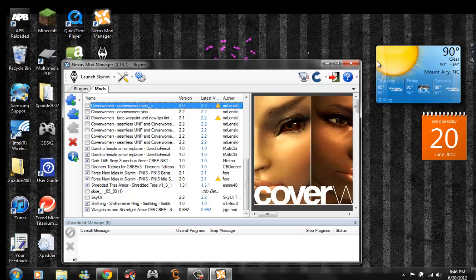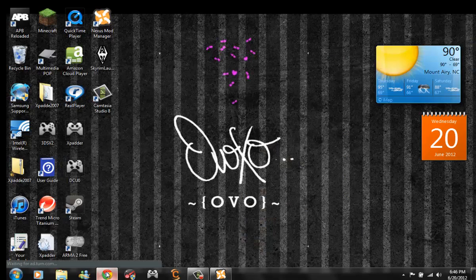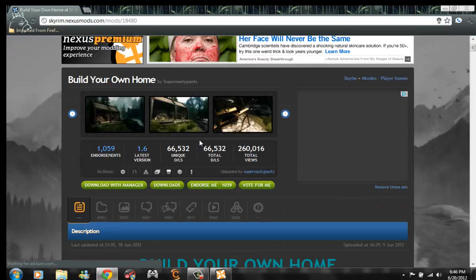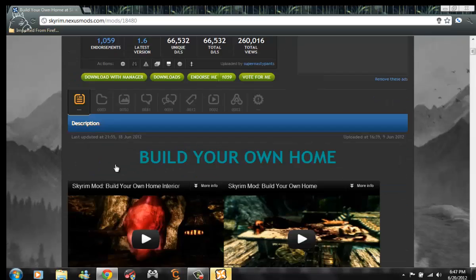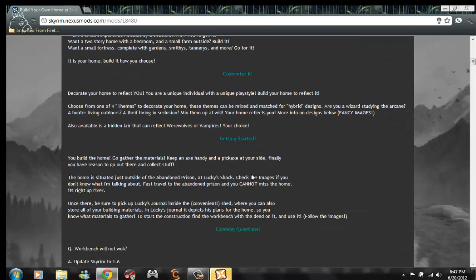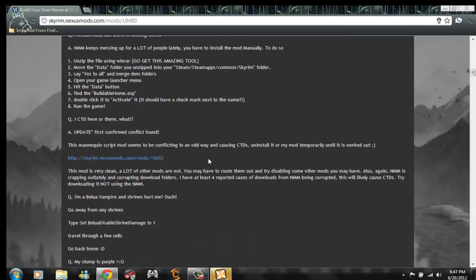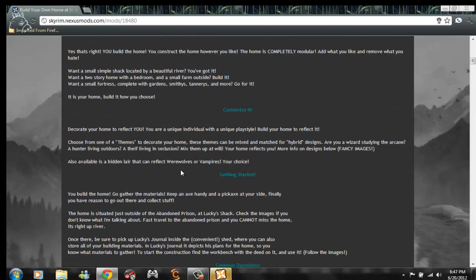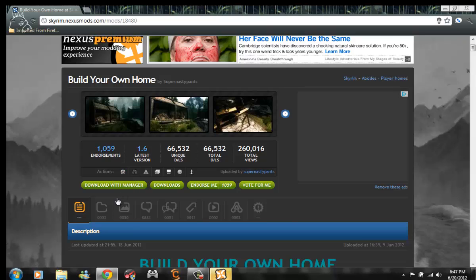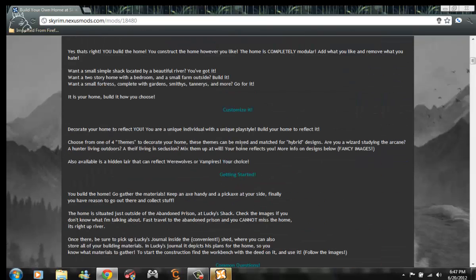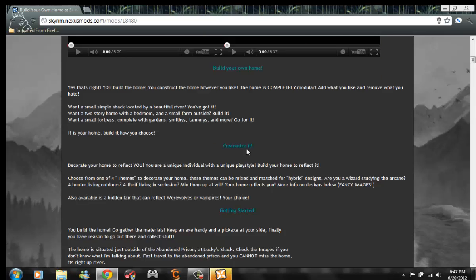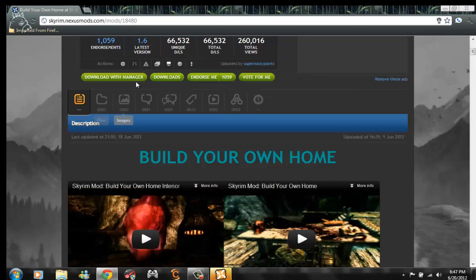As you can see, I already have some mods downloaded. But have that open, go to your Nexus mod and just download with Manager. Now, when you're downloading mods, make sure you read the description. There's always getting started, common questions. This is the best way to make sure that you get it installed to your Skyrim correctly. Don't just download with Manager. Make sure you read the description. I just did what I told you not to do, but I'm not going to use this.